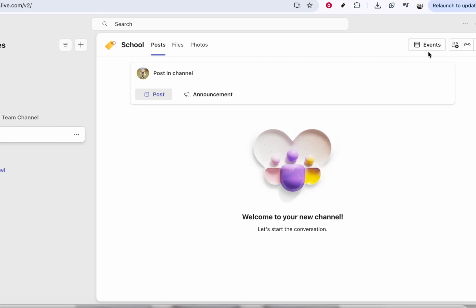And that's it. By clicking the invite members icon on the right side and adding the people you need, you can quickly bring your teammates into any Microsoft Teams channel and keep your collaboration organized and up to date.